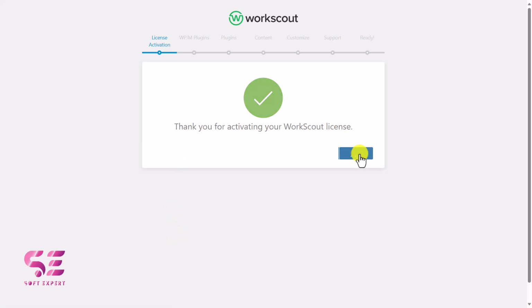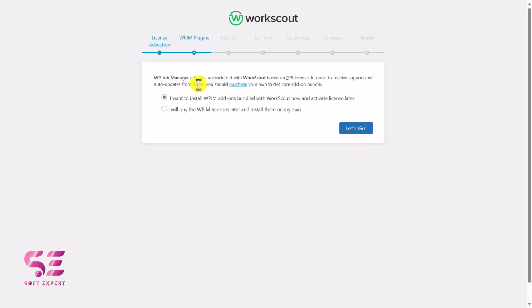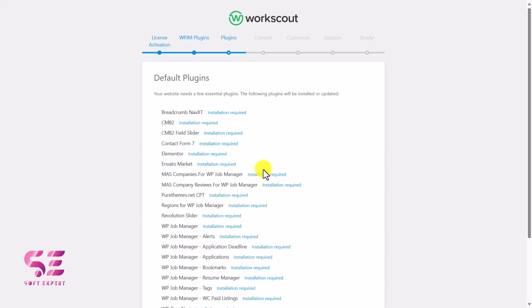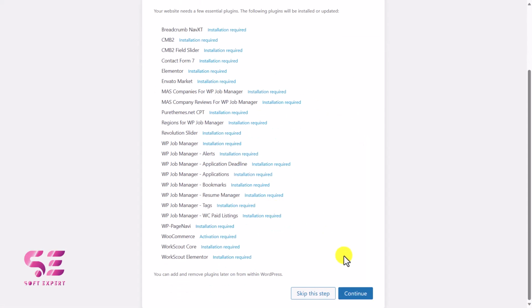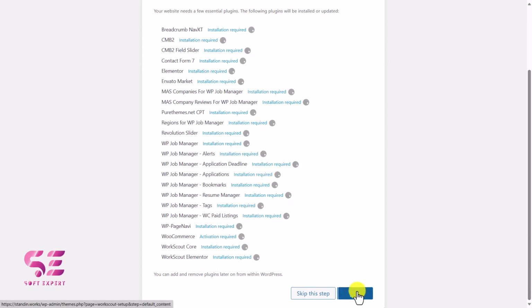Now again, let's go. And you will get these two options. This is from WP Job Manager, the plugin that we are using for job listing. Okay, so make sure to choose this option because this will install all the required plugins for us. Let's go. And these are the plugins required. So let's scroll down and we will just click on continue to install and activate all these plugins. And this will start installing these plugins. So let's wait for it.